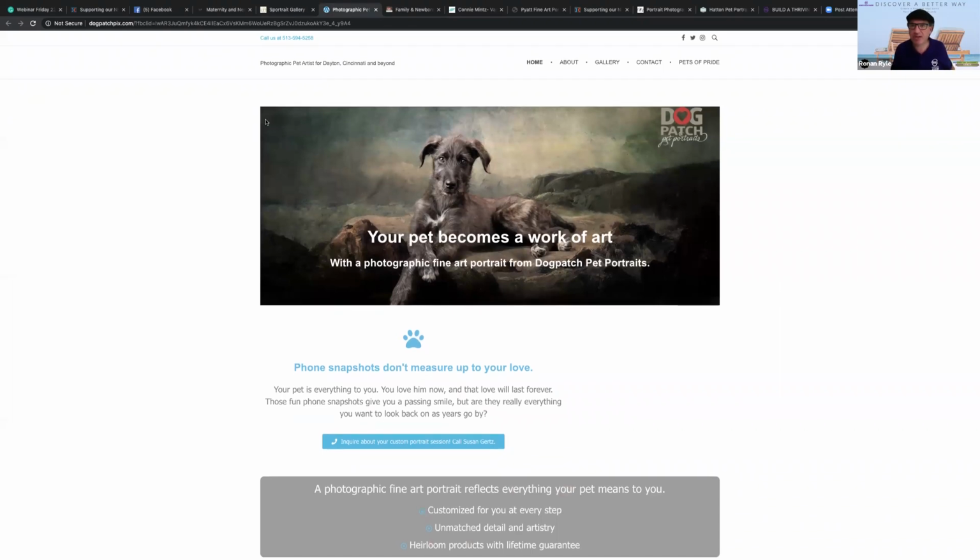So, Dog Patch Pet Portraits. Okay. What I want to see is your logo top left, and I want to see that you're a photographer. So you're concentrating on pet portraits. Excellent, love that. Pet portraits is part of the logo, but we need to get the logo up here top left, because that's where I'm going to start my scan.